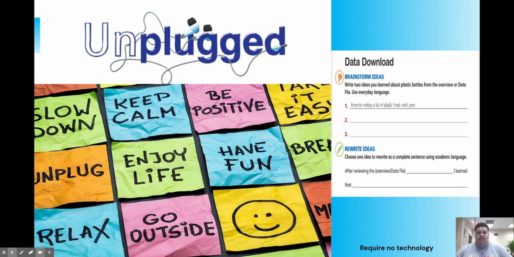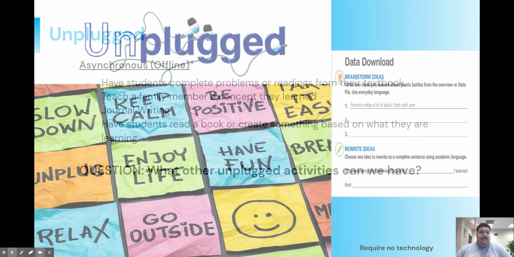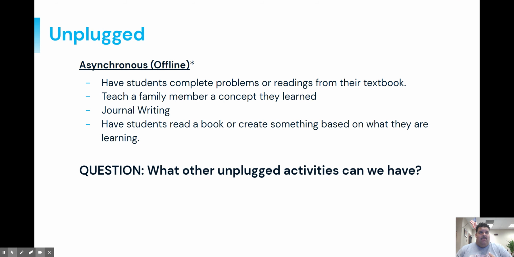One more very important part about asynchronous work. Please don't forget to try to take into consideration, if you can, doing work that is unplugged. Asynchronous time, if we can get them off of a computer, that's a beautiful thing. So think about some things that you can do, reading from the textbook and taking actual paper pencil notes. Then they can take a picture of those notes and put them on the Chromebook if you want, so that you know that they did it.